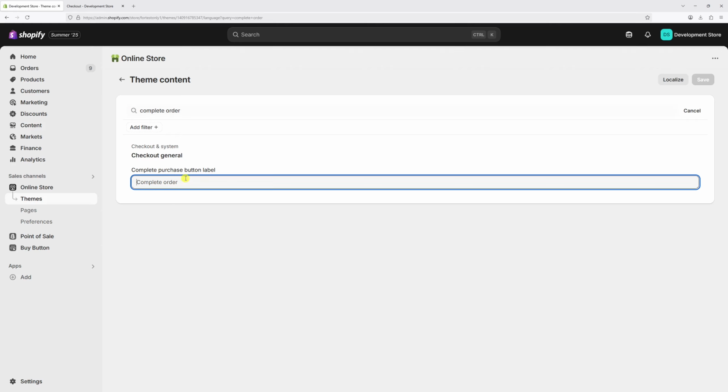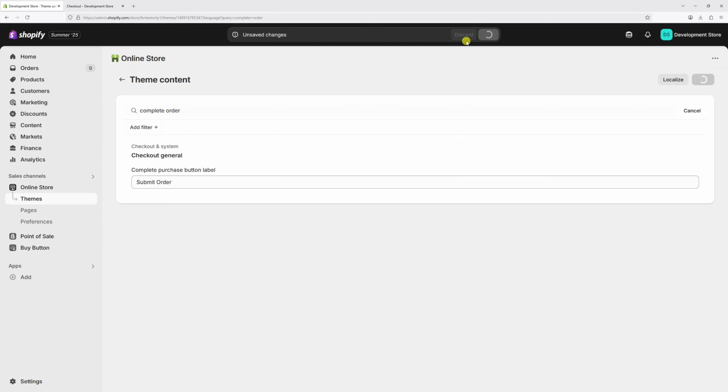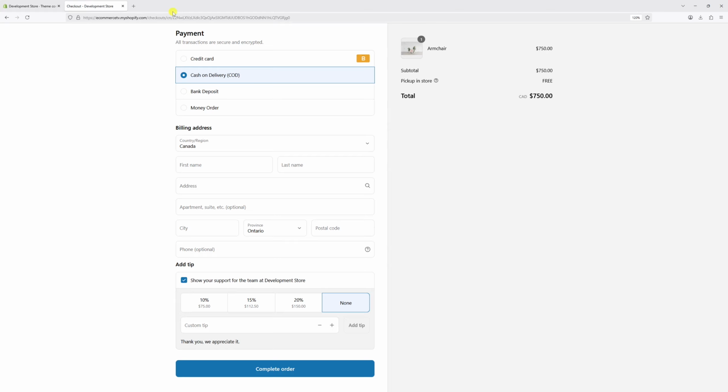Let's add it right here. Let me change it to submit order. Now let's save the changes. And now allow a few minutes for the changes to update, then go back to the checkout page. Let's try refreshing it.